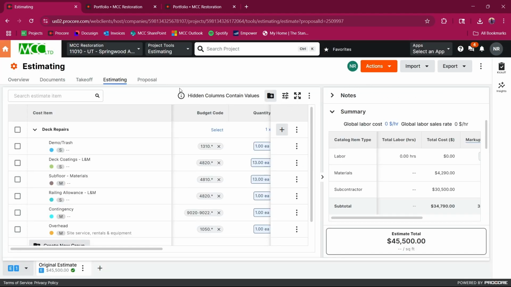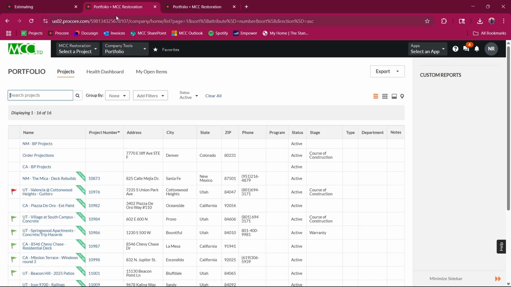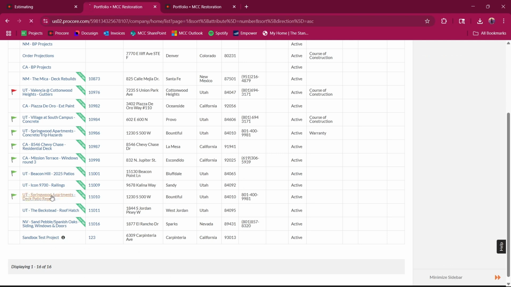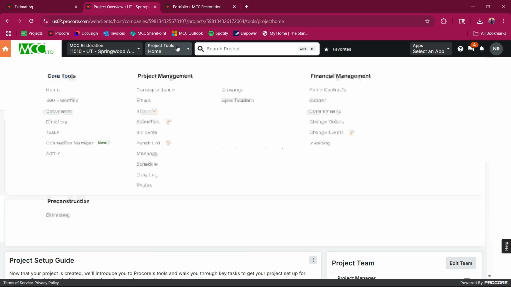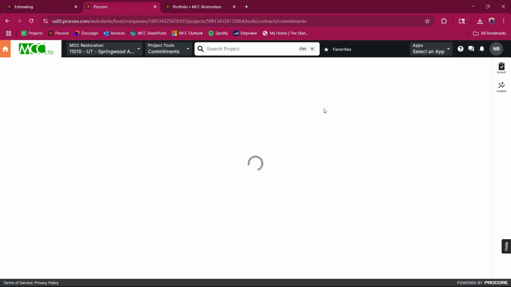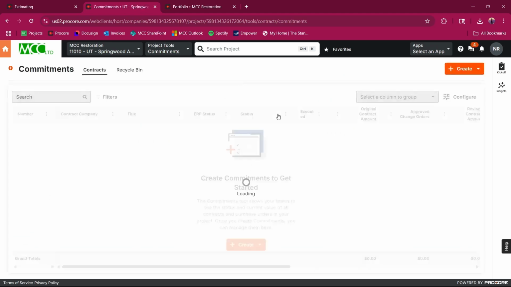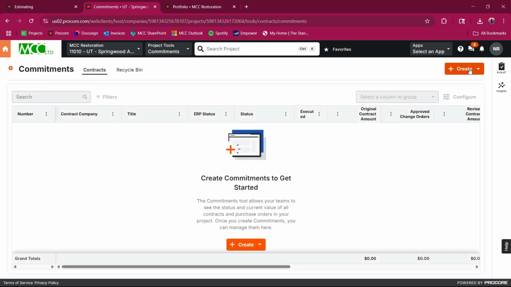Now, for creating our subcontract, I'm going to open up another window here. I'm going to select our project, and I will open up commitments. This is where our contract is going to be housed. Right now it's empty. We're going to populate it. We're going to create a subcontract.